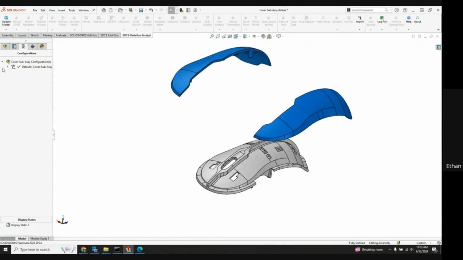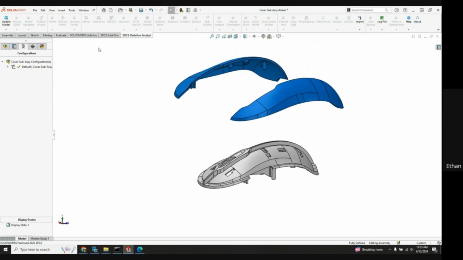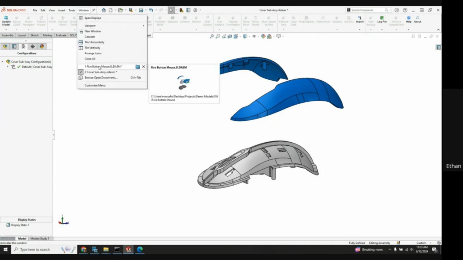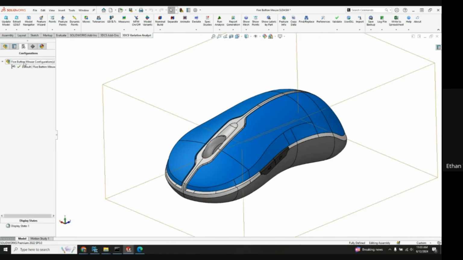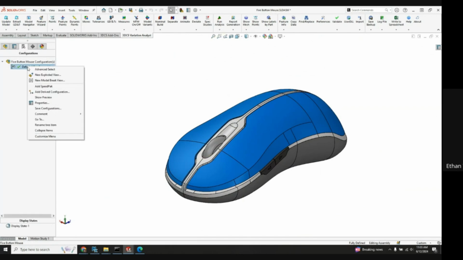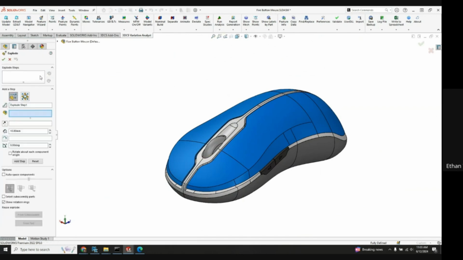From there, we'll click the green check mark, and now our subassembly is exploded. So we'll hop back to our 5-button mouse full assembly. Now go over to the configuration manager, and again, right click on default, new exploded view.